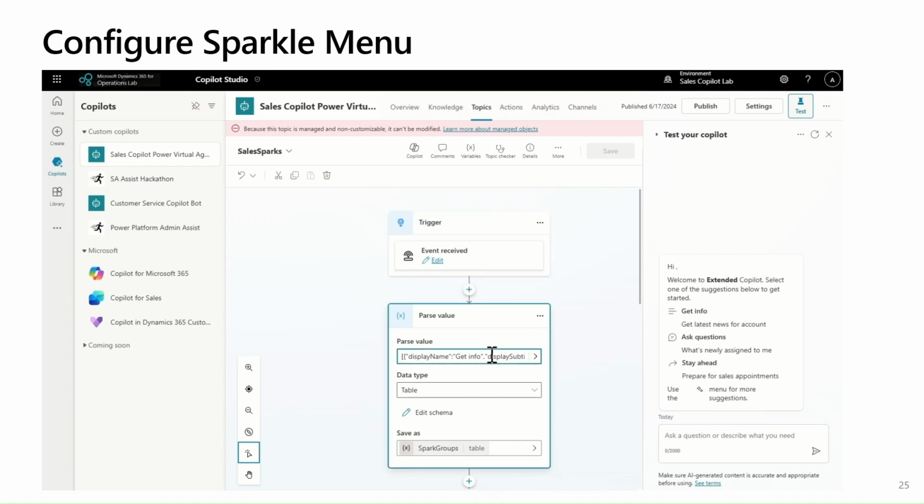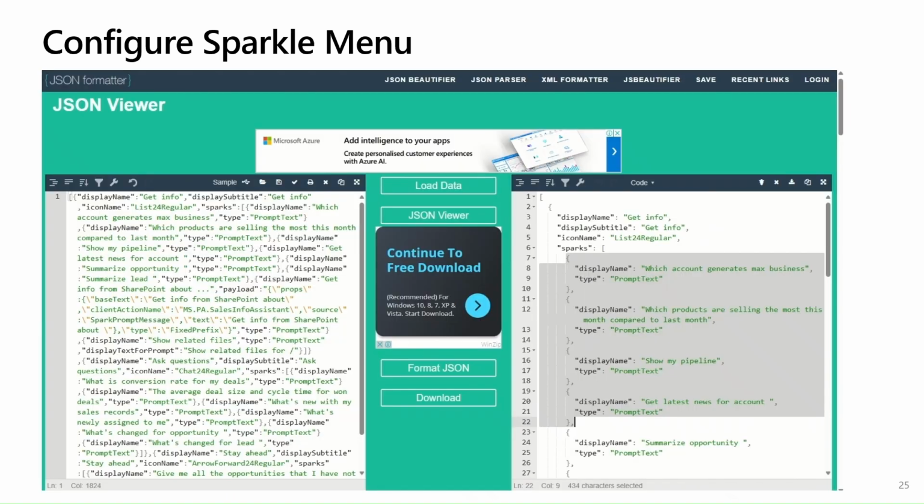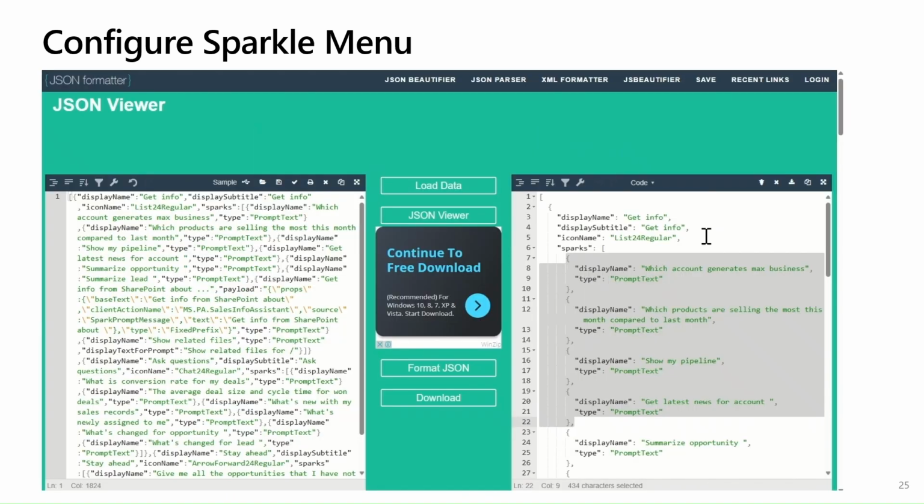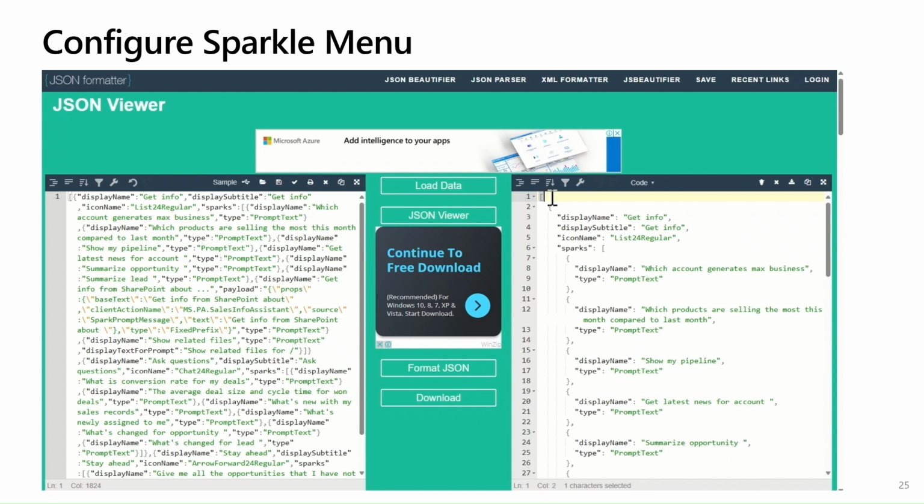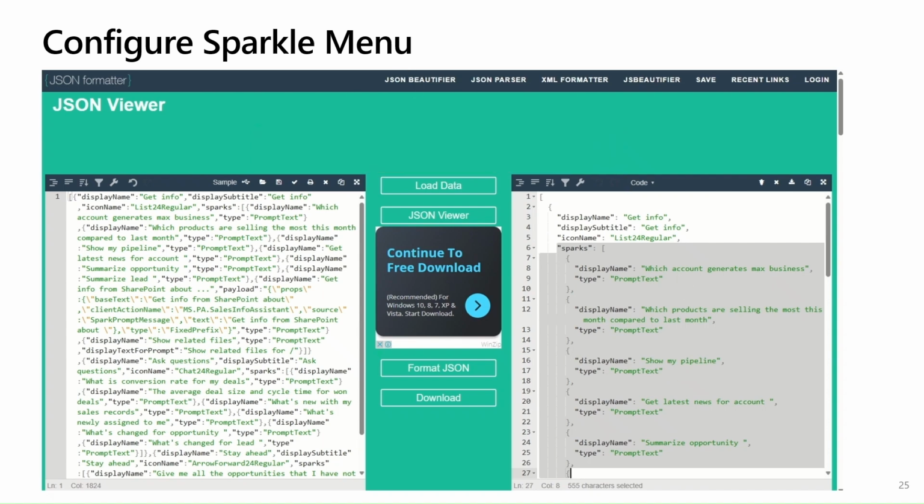As I mentioned before, this value is responsible for generating the groups and the sparks. So let's have a look at that. This is the structure of the JSON value. The first three highlighted parts, display name, display subtitle, icon name, represent the group name. And the highlighted part here represents the individual sparks. If we stick to the same schema, then we can make changes. We can add more groups in there, or we can add additional sparks to the existing groups.